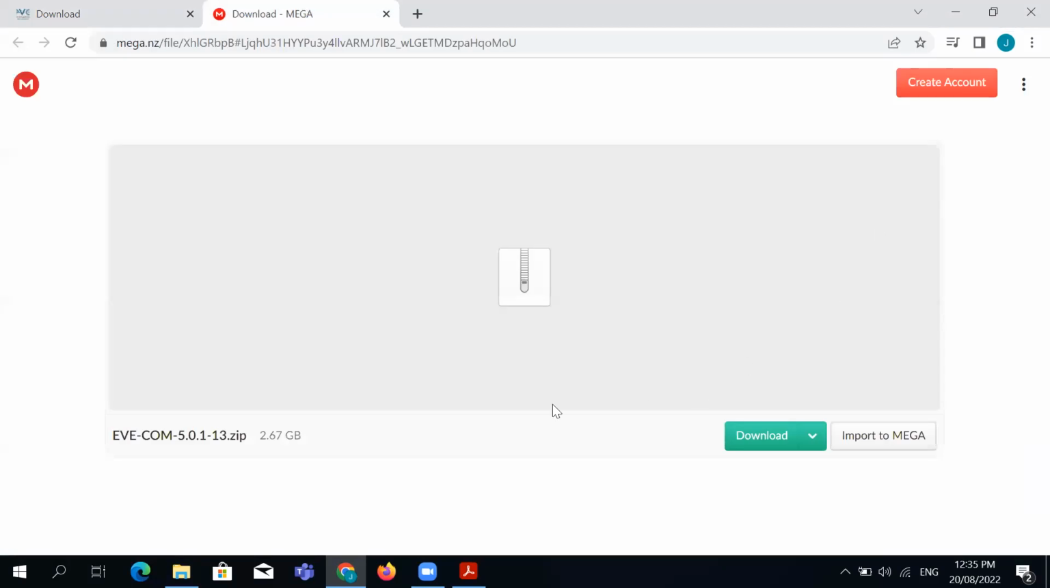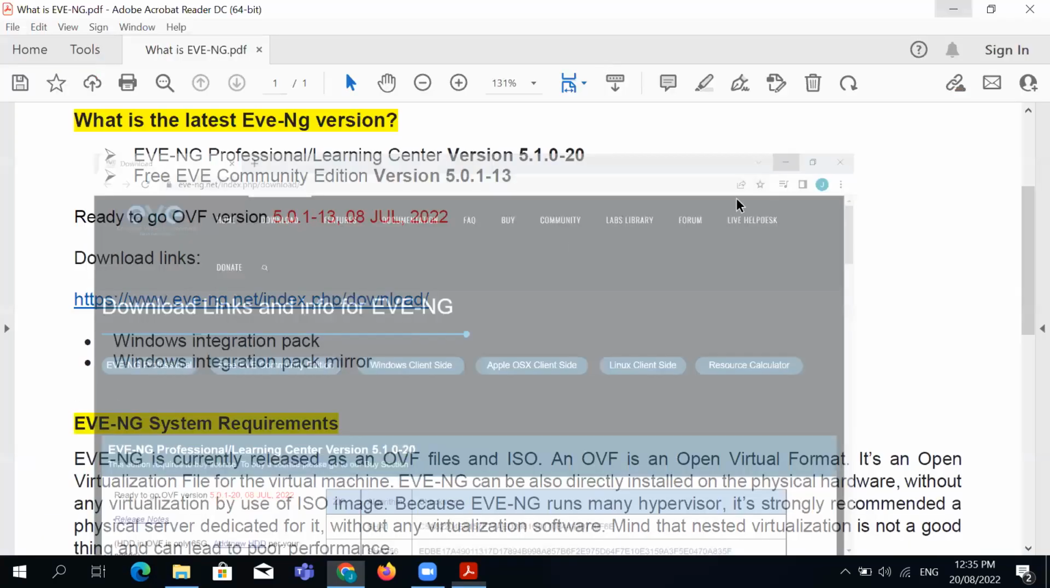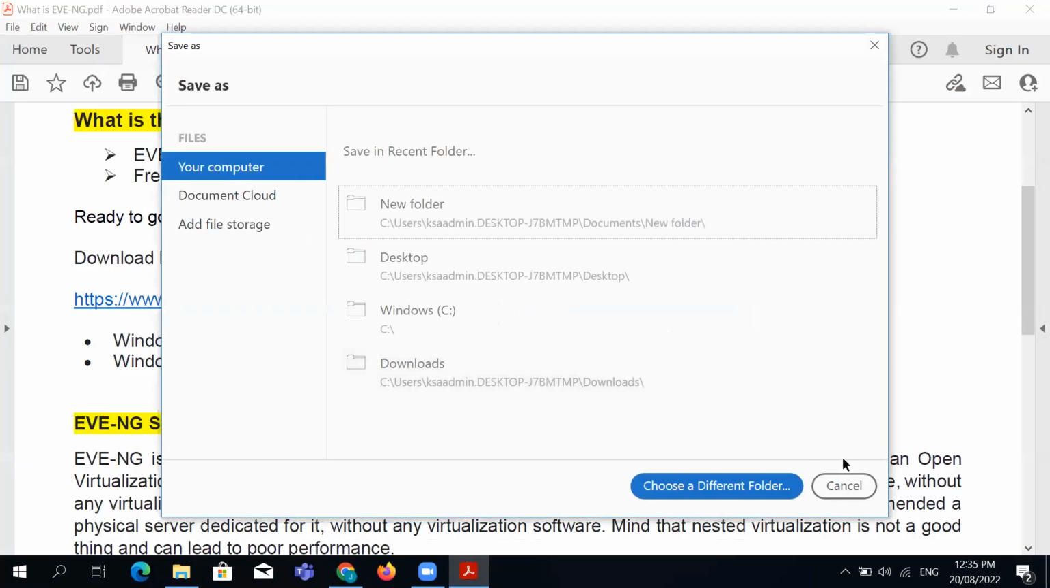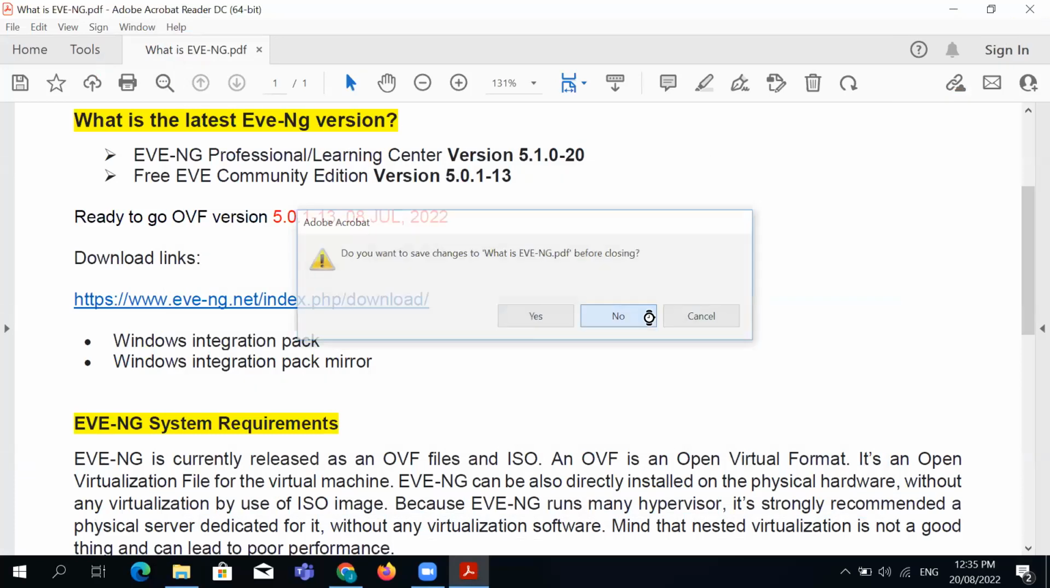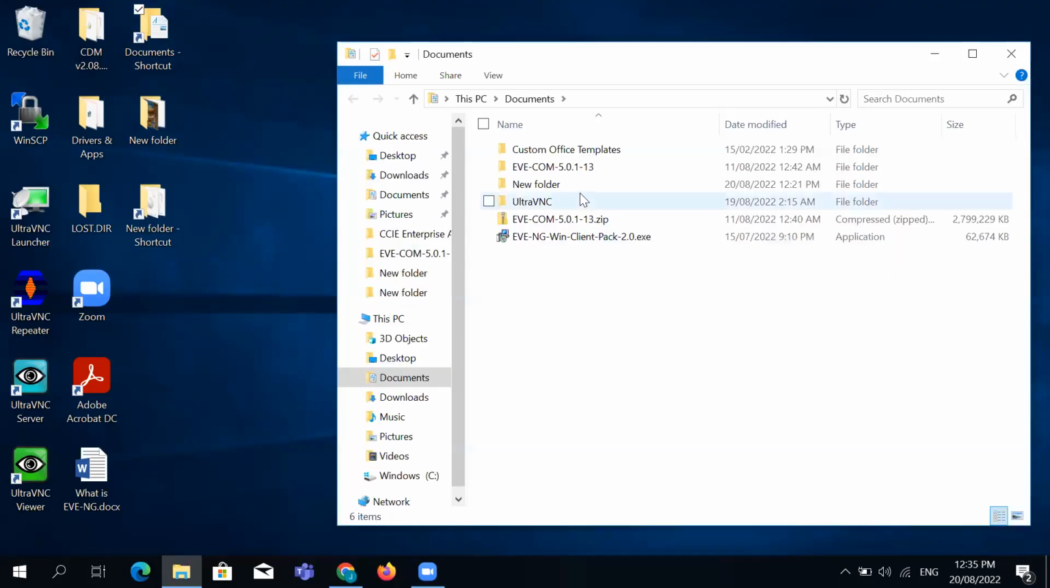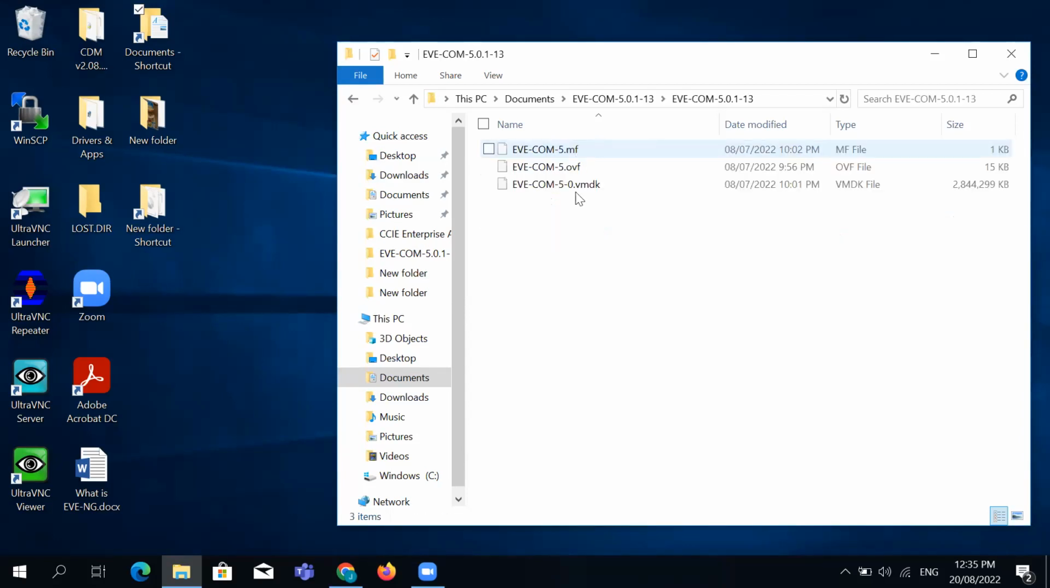Okay, so once I click on this one, the download will start, which I already have. I will show you where I have downloaded it. I will close this document now. Yes, it will download as a zip. When I unzip it, I find these three files. One is VMDK and one is OVF. So we'll use both files to import the settings for EVE-NG.